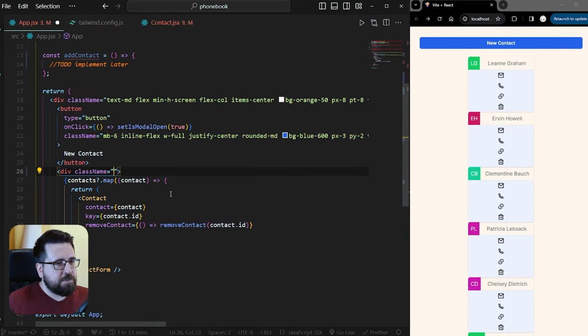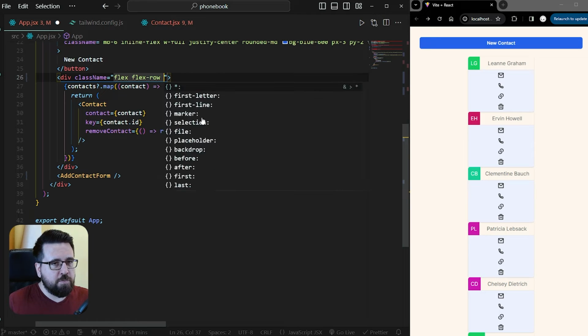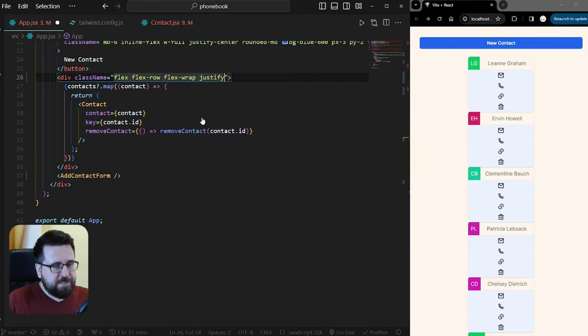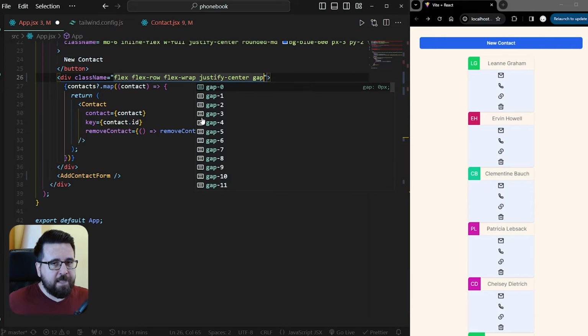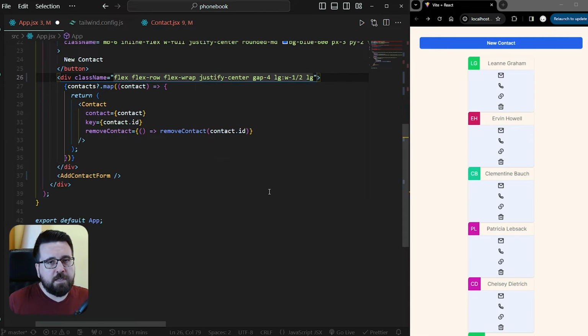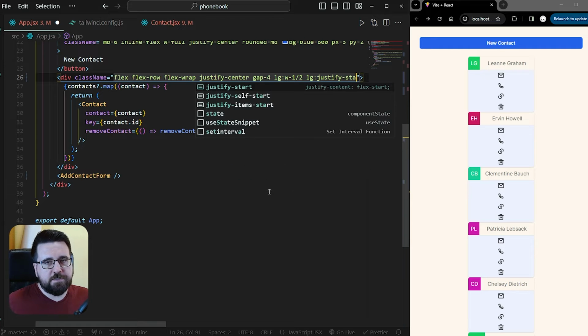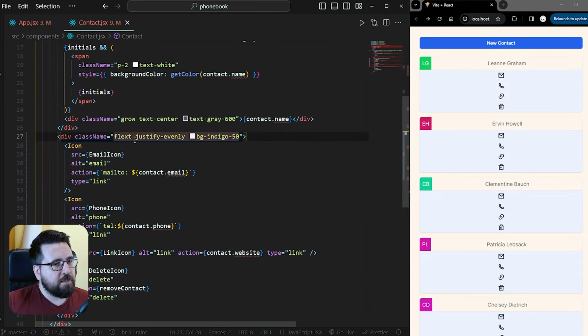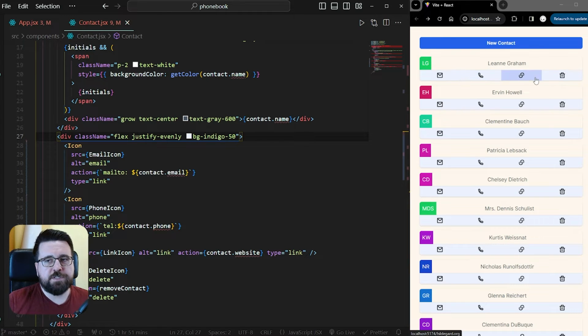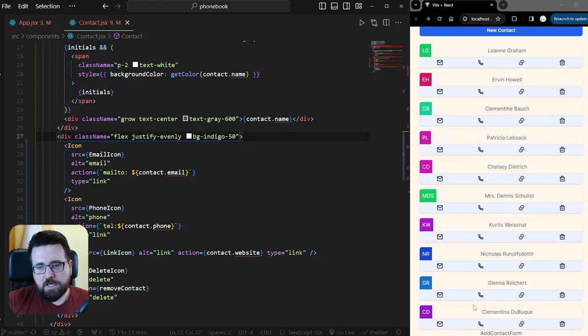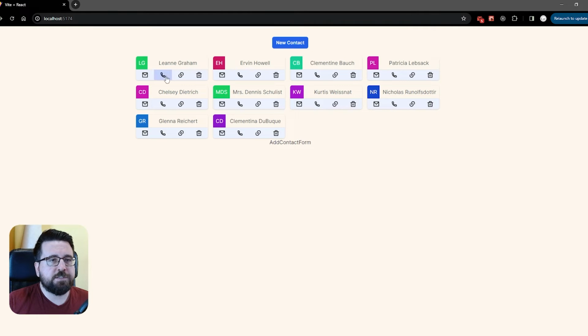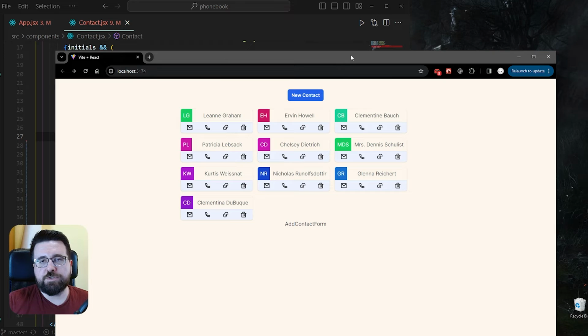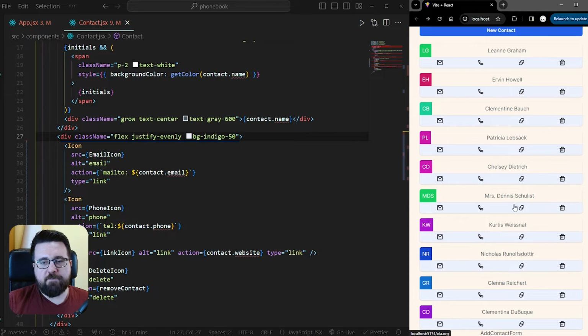And for the contacts container: flex, flex-row, flex-wrap, justify-center, gap-4, lg:w-1/2, lg:justify-start. In the contact I made a typo here, so this should be flex, which is now going to fix our icons. So our icons now look as they should, and on the bigger screens they also look as they should. So as for the visual part, everything looks good here.